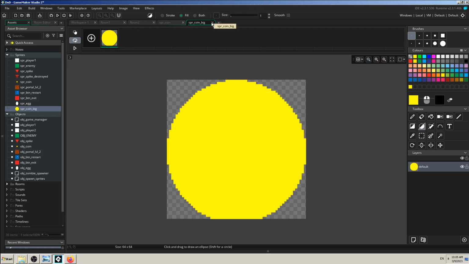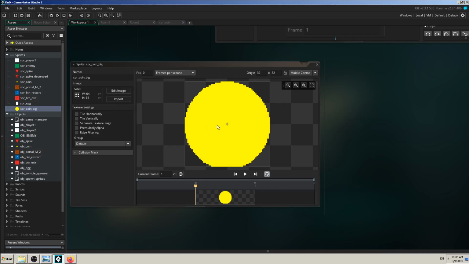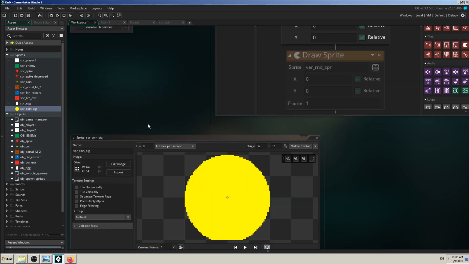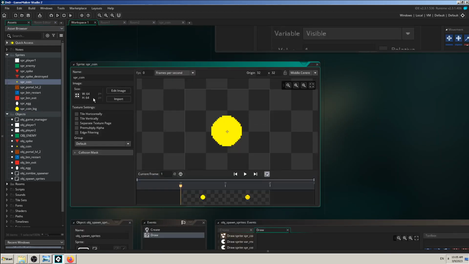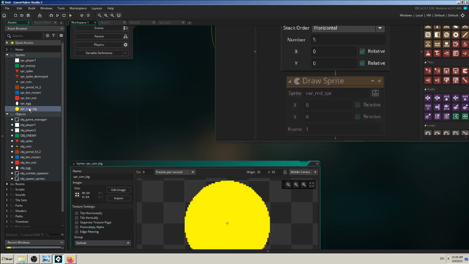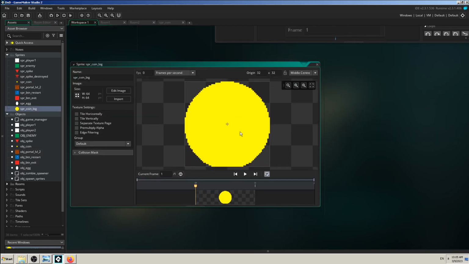Okay, I will close it now, and let me check this one first. Sprite coin 64, yeah, they have the same size. This one, sprite coin, is 64 pixels wide and in height, and this one too, but this one looks much bigger because I have used all the space, all the work area for drawing. So this will look much different now on the screen.